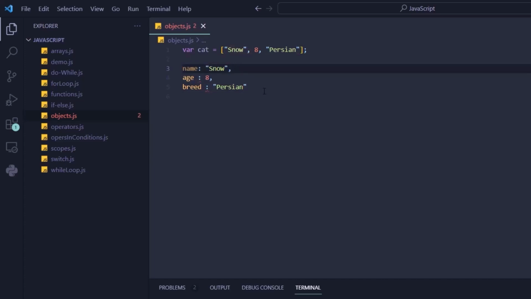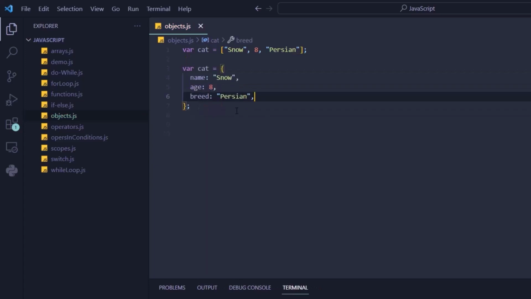Now let's create objects with the help of this information. To create an object, first of all create a variable. Let's call it cat and set it equal to curly brackets. Within these curly brackets, you type in the key value pairs just like I've done over here. I can simply copy these key value pairs and paste them inside these curly brackets. So now we have an object of a cat.